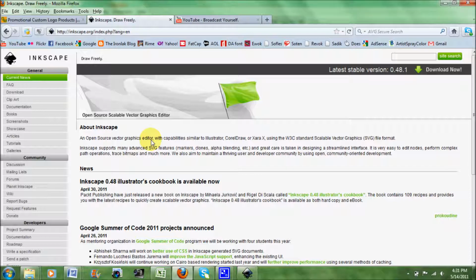This program is much like Adobe Illustrator or Corel Draw. It is a really good Illustrator program, but this one is entirely free. You don't have to pay at all for it, and all you have to do is download it off the internet, and I assure you there are no viruses or whatever.